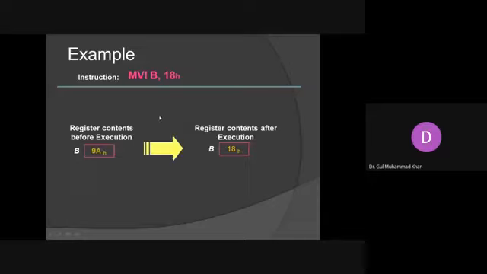We all understand one thing: when we write something inside the memory, the previous value is gone, it's overwritten, right? It's not that it's been taken care of or stored somewhere else. No. Once you overwrite, this value is gone. You can't go back from this situation to this situation. So MVI B, 18H means once this instruction is executed, register B is going to have 18H value irrespective of what value was there before the execution of this instruction.